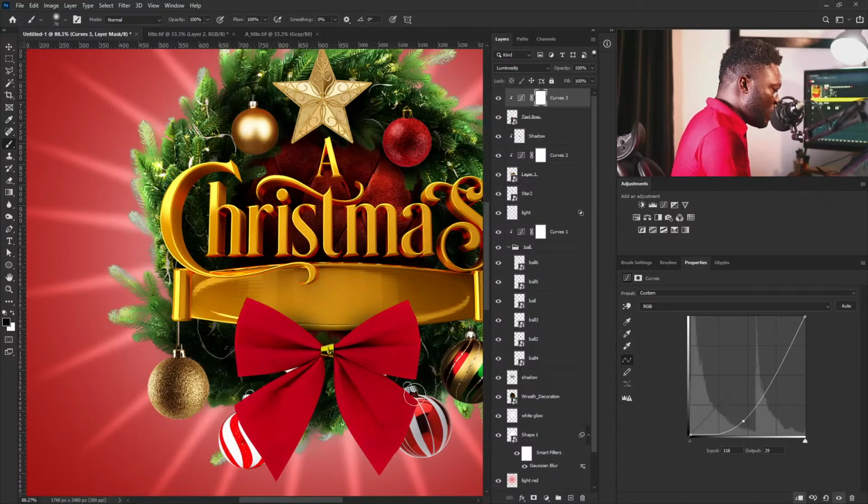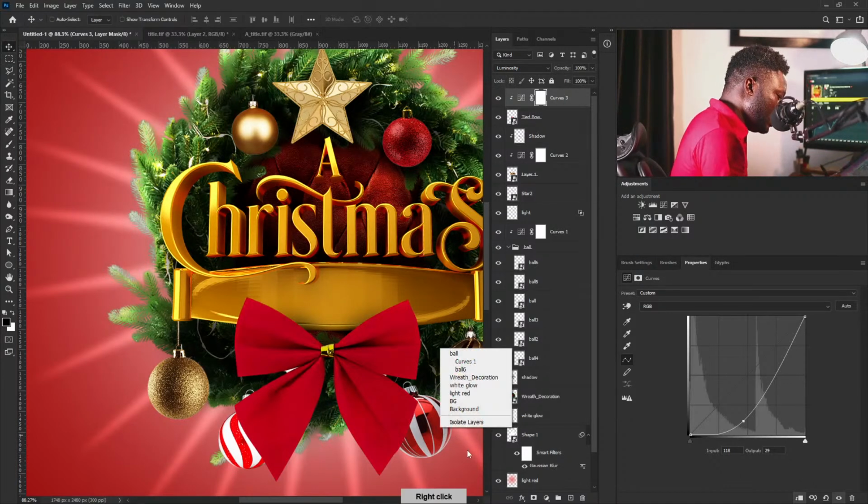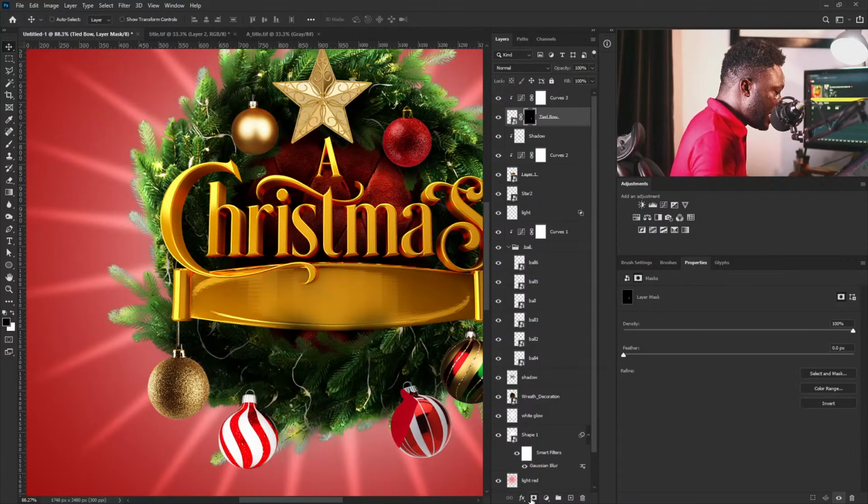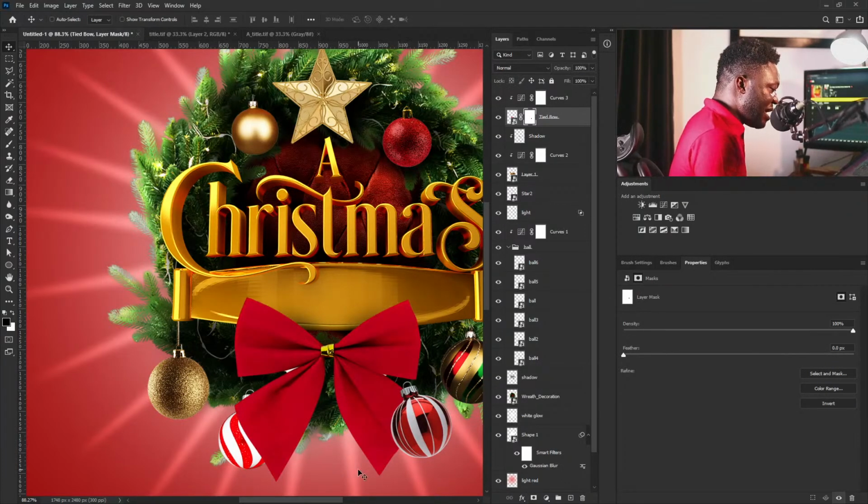All right, so this is covering our balls here, so we need to fix that. To do that, what I'm going to do is first right click on this ball here, and I'm going to hold down Control and click on the thumbnail of the ball to create the marquee of the shape and select the tide ball and hit the layer mask icon here. So then I'm going to hit Ctrl I to reverse the mask and see what we have right now.